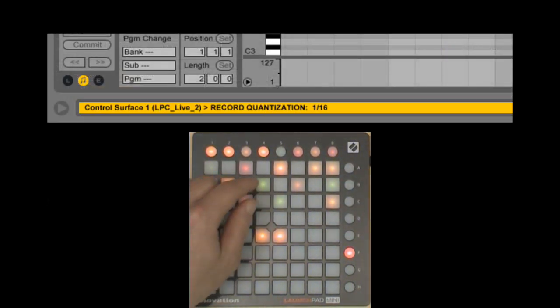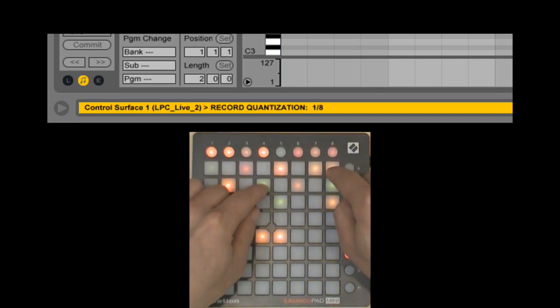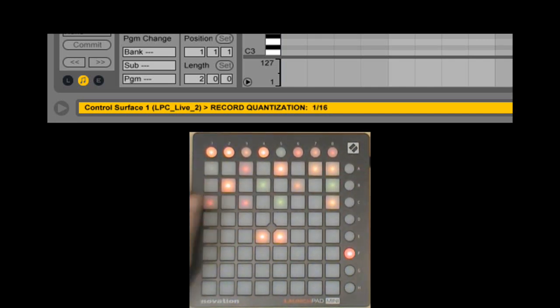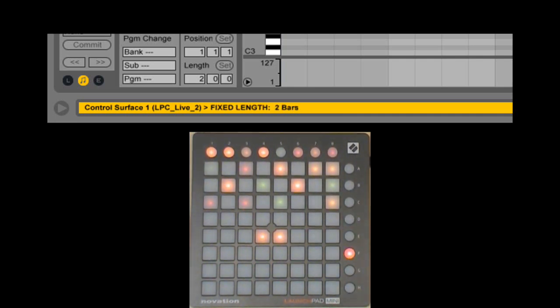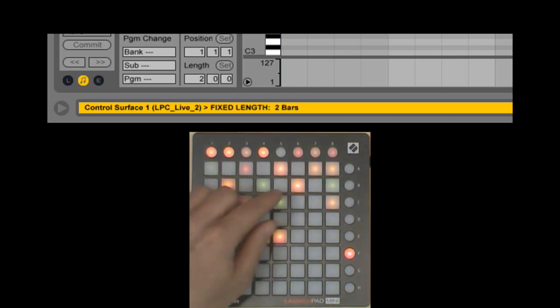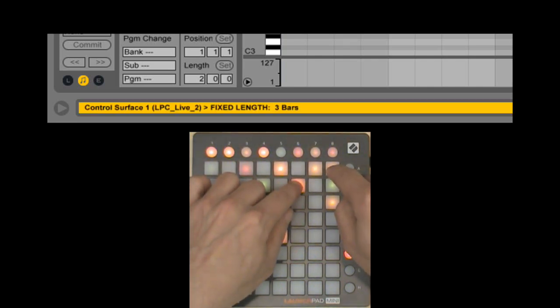Next, you've got record quantization control. This will toggle record quantization on and off. And when held down, you can use the increase-decrease buttons for adjusting the record quantization value. Next, you've got fixed length control. This allows for easily recording clips of a specific length. When held down, you can use the increase-decrease buttons for adjusting the length.